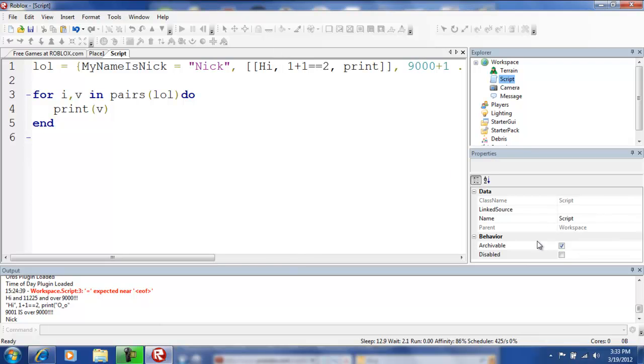Alright, now look at this. Gonna do the same thing again. See? Hi. 1 plus 1 equals 2. Print. 9,001 is over 9,000. Now we're going to do I, V. Now look at what happens. 1. Hi. 1 plus 1 equals 2. Print. I guess, oh, I'm sorry.